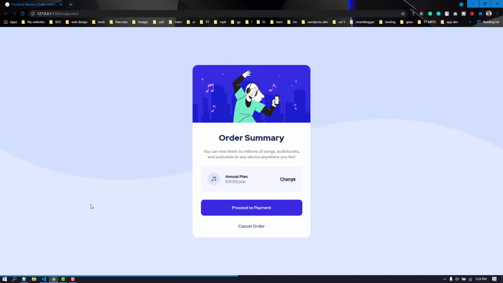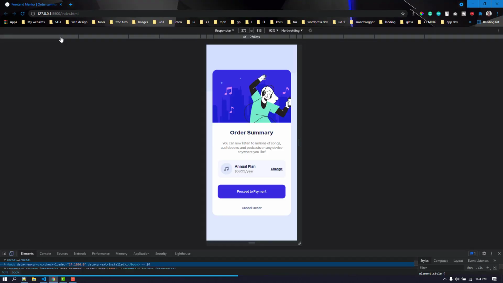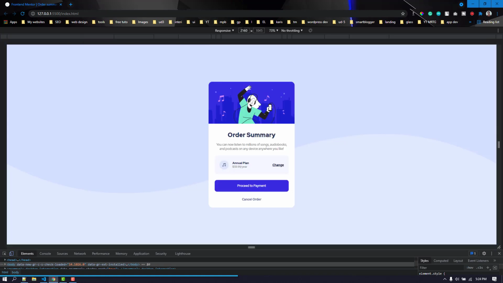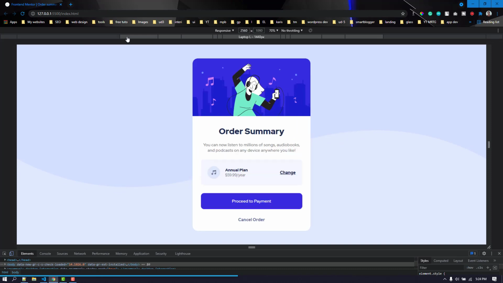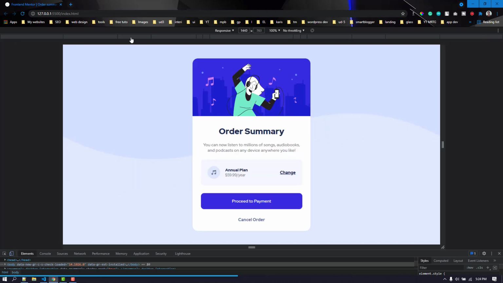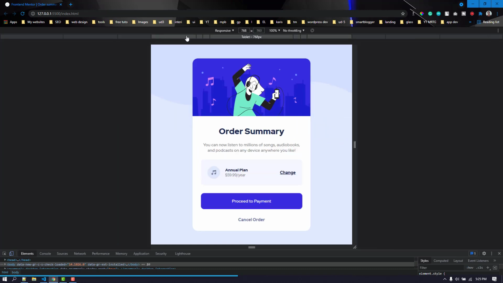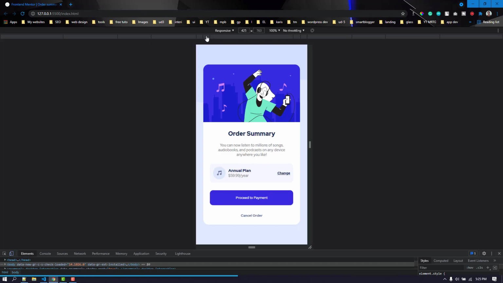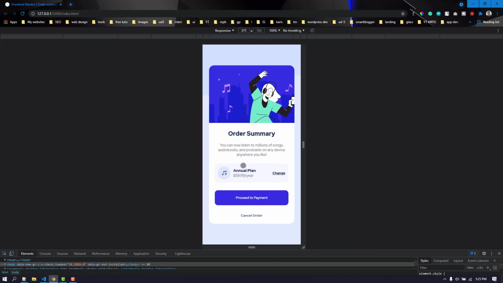Okay, now inspect this again with all the viewports. Looks fine in 2500 pixels, also 1440 pixels. Okay, I think it needs some more gap at the bottom, and we can reduce the gap between these two and add some gap at the top.